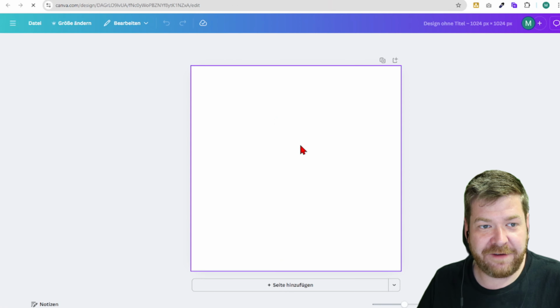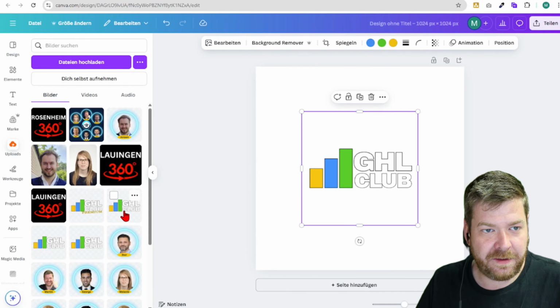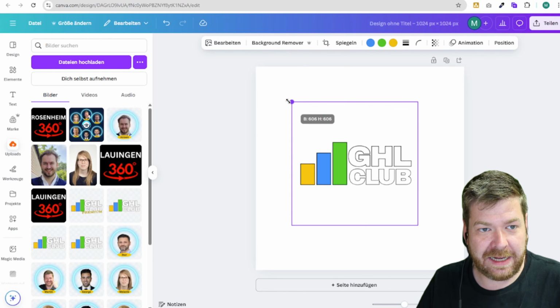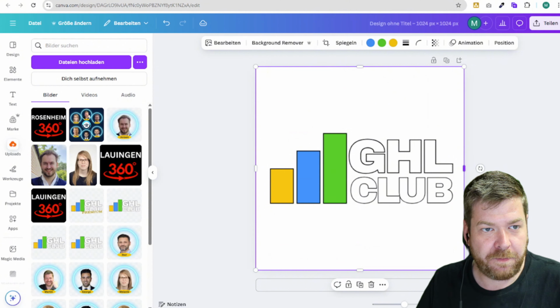Now I check if I've already uploaded the image. Just drag and drop it in, super easy. I've got 2 versions here. I'll go with the regular one first. Drag to resize. Make it as big as possible so it still looks good as a small icon.